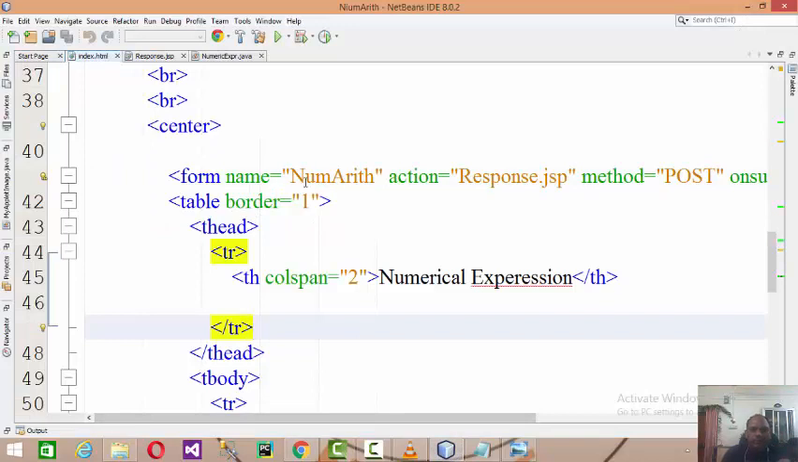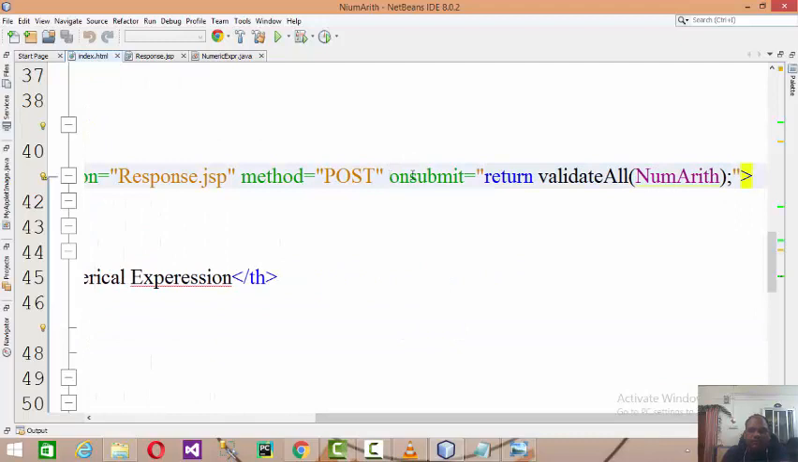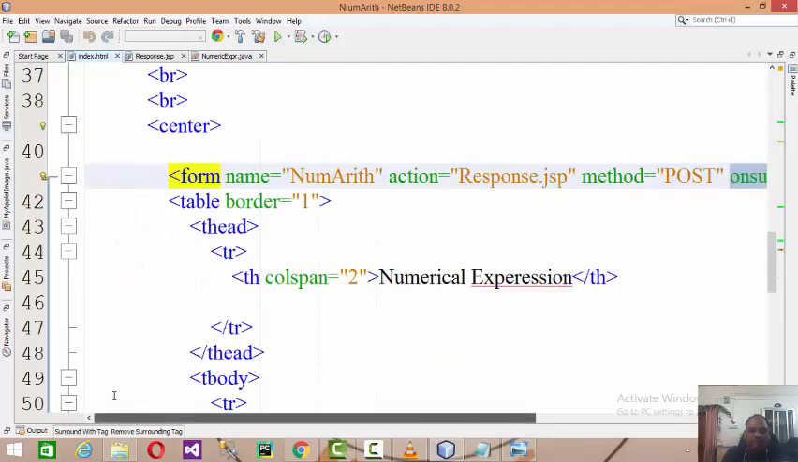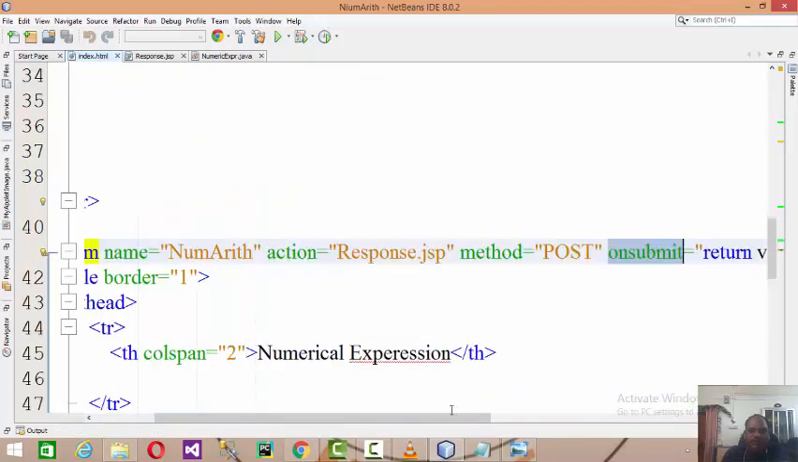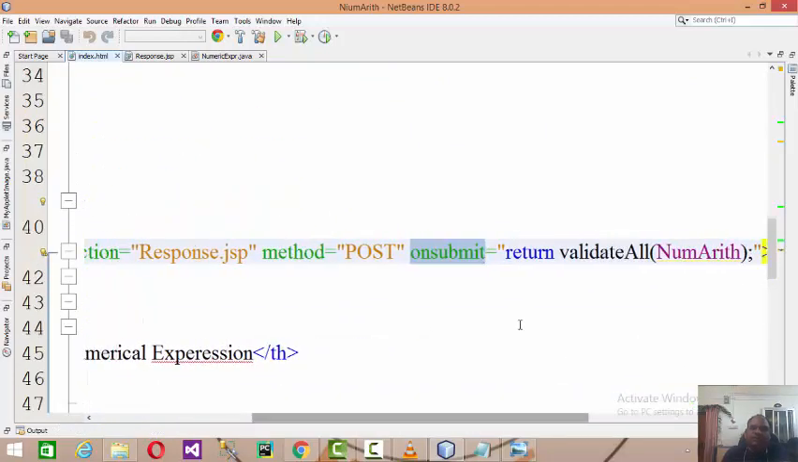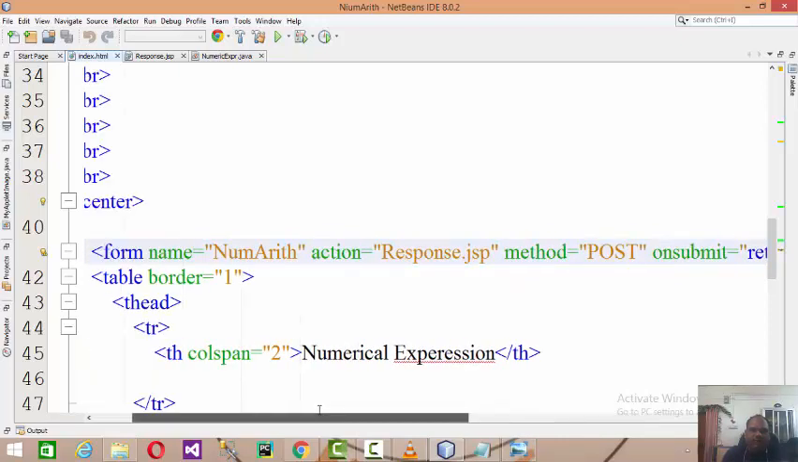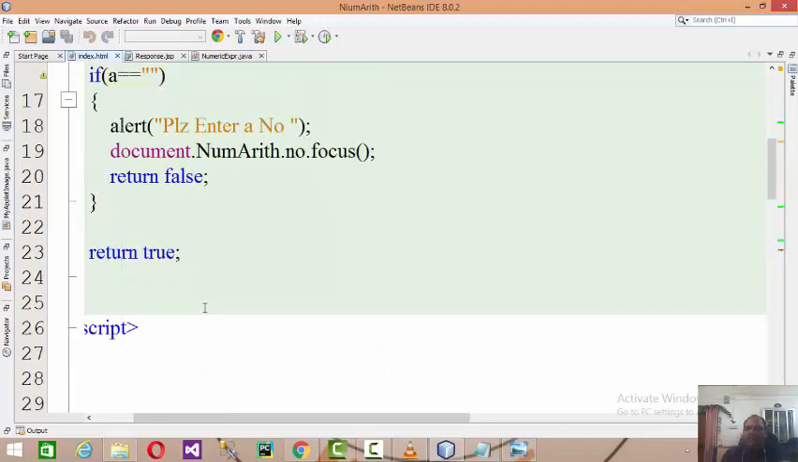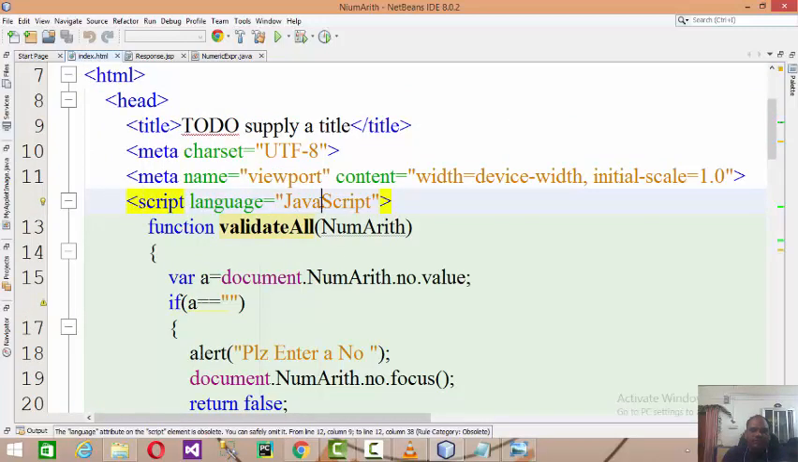here I process the on submit. I have a submit button over here, right? On submit means once you enter the data or not enter the data, when you click on the submit button available in this form, it will give a call to this validate all function. Now the validate all function is written in the head section, script language equal to JavaScript, and the function name is validate all.